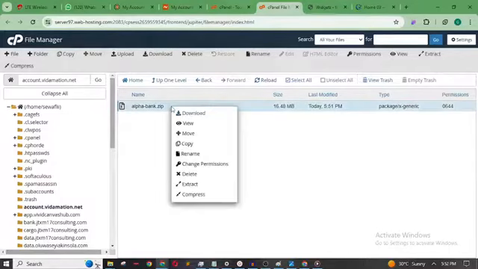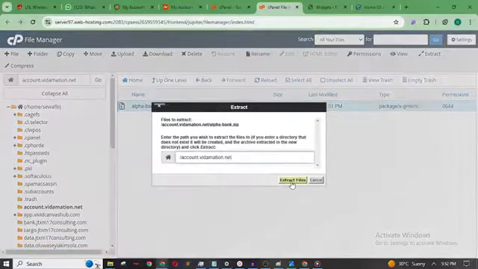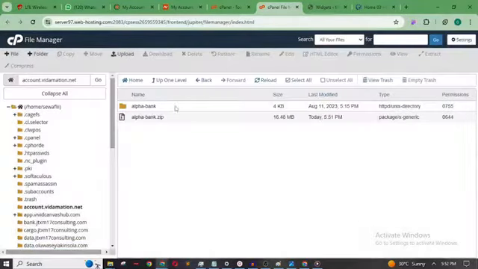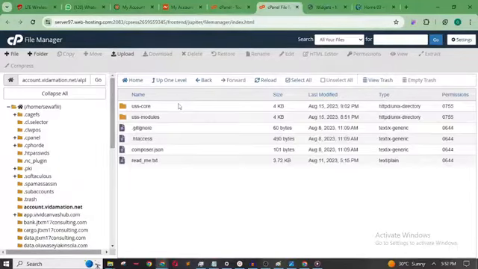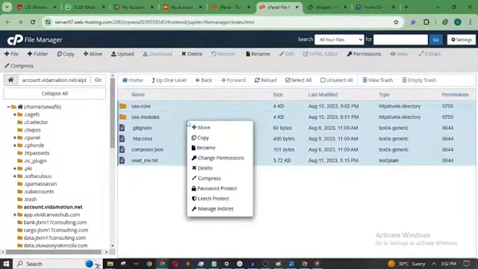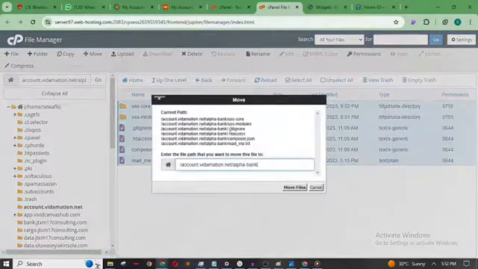Now click on it, right click, then extract. Just extract files. Then click on close. Now let's open the folder. These are all of the files we need. All you have to do is click on select all, then right click, then click on move.